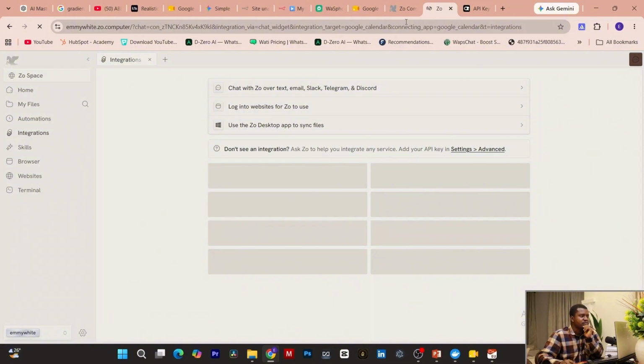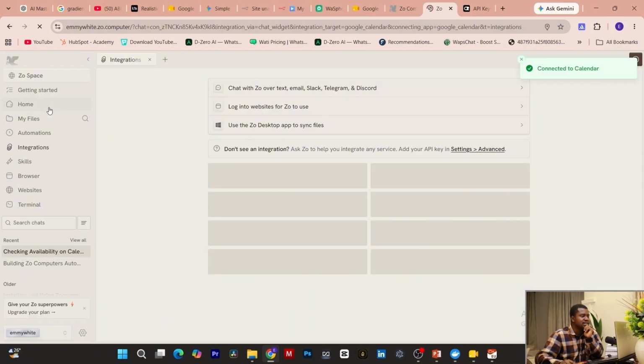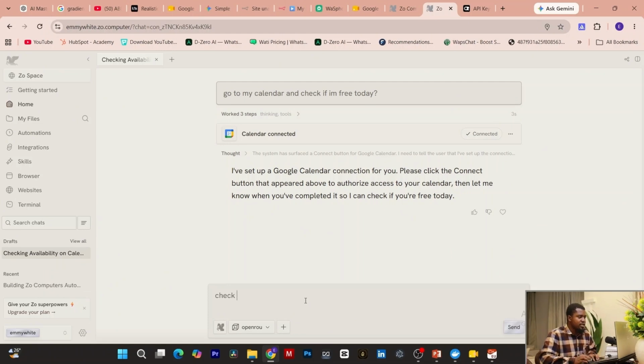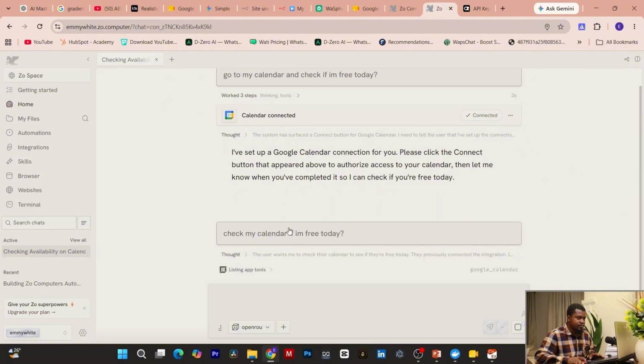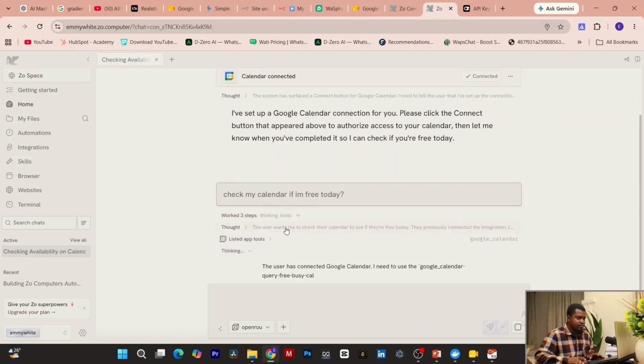The AI currently has the Google Calendar, right? If we go back and ask the same AI, let's say, check my calendar if I'm free today. Now that the AI has the tool, it will be able to check my calendar to see if I'm free today. So let's see the result that the AI will give us.